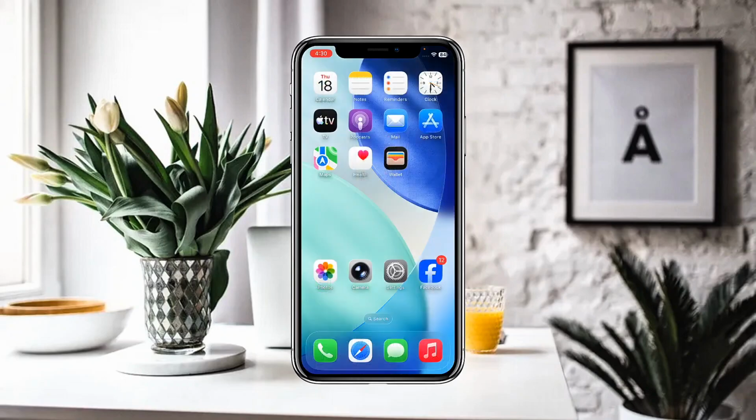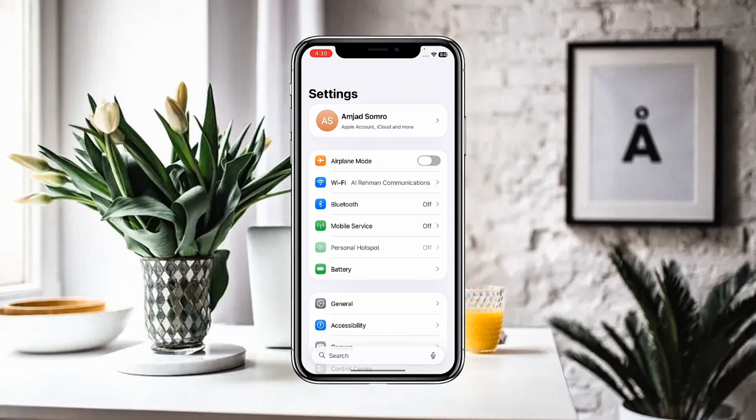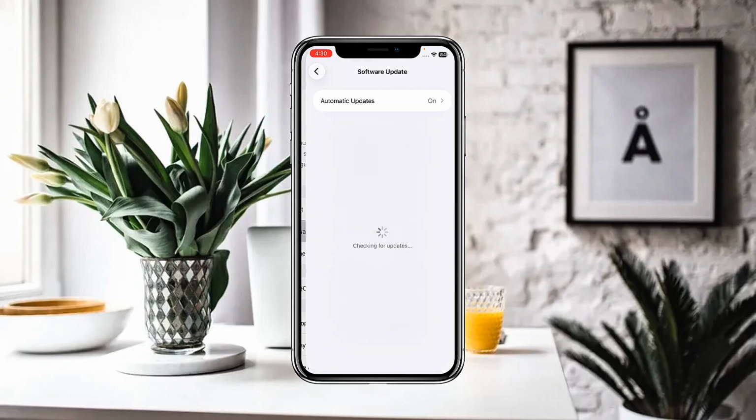Now after going back, you have to make sure that you have also installed the latest iOS update on your iPhone. Here you have to make sure that you have installed the latest iOS on your iPhone. And after checking for the latest update, you can now move forward to WhatsApp.